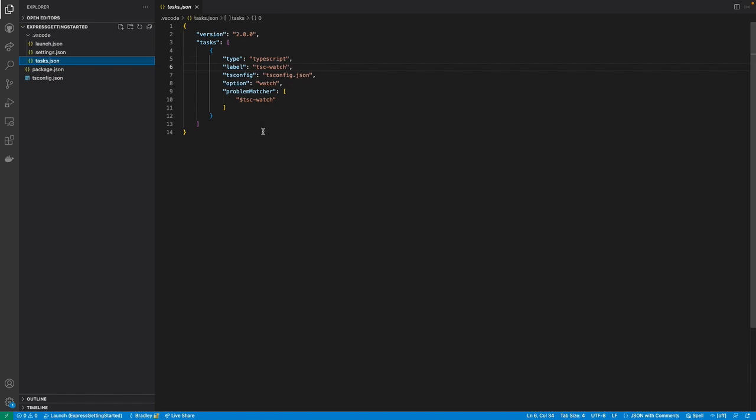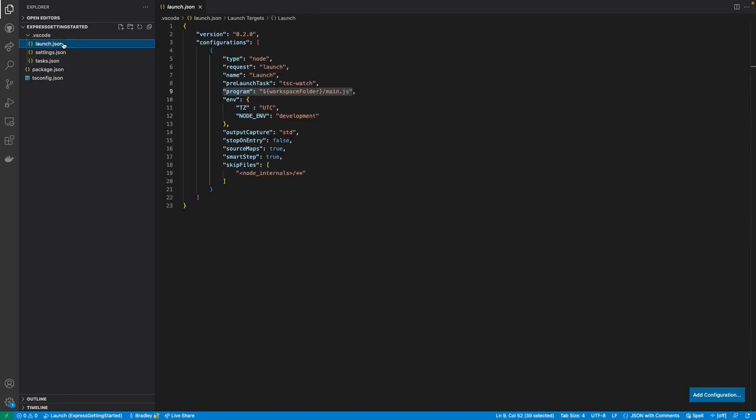And then for tasks, I don't want to have to always worry about compiling, and so I do create a TypeScript task for the TypeScript compiler and just have that running in the background so that I'm continuously compiling my TypeScript. And then I also put that back in the launch as a pre-launch task, so when I launch, it will run automatically. And so I don't have to worry about forgetting to compile my TypeScript.